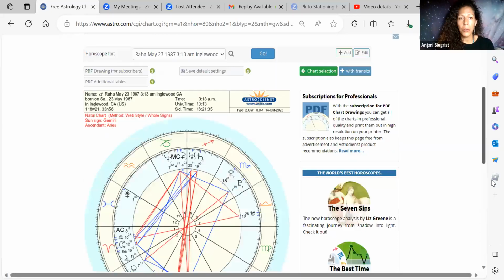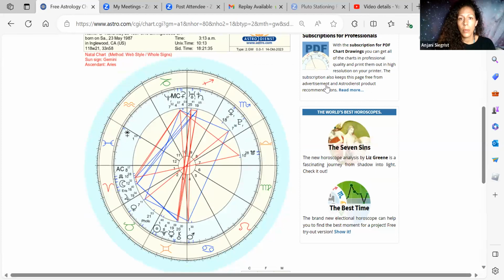So now you've got this chart. Grab this annotation so I could show you. AC is going to be the rising sign. Is the other one. So it might say rising. Usually it's going to say AC, which stands for ascendant. The ascendant is going to be always on this side, which represents the west.